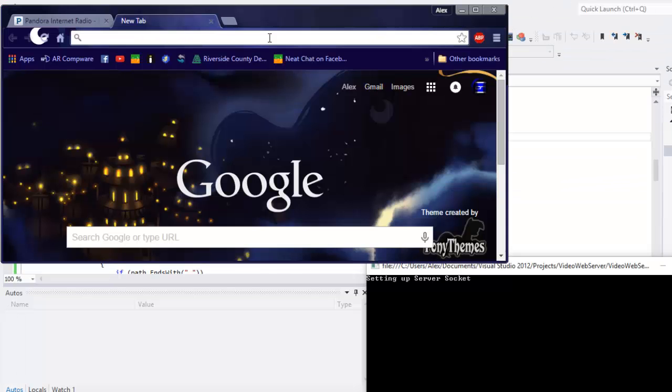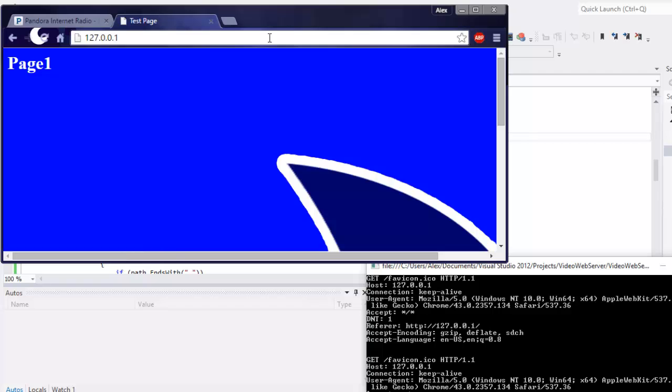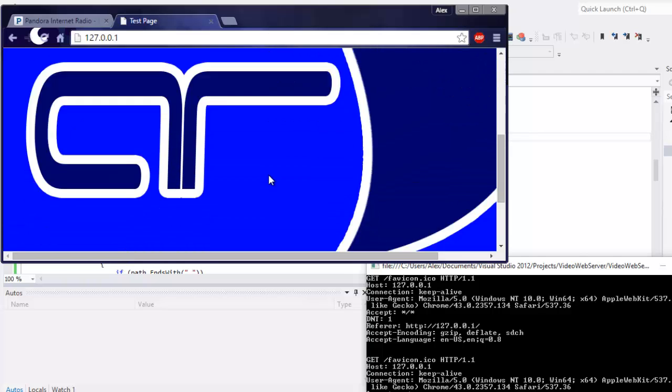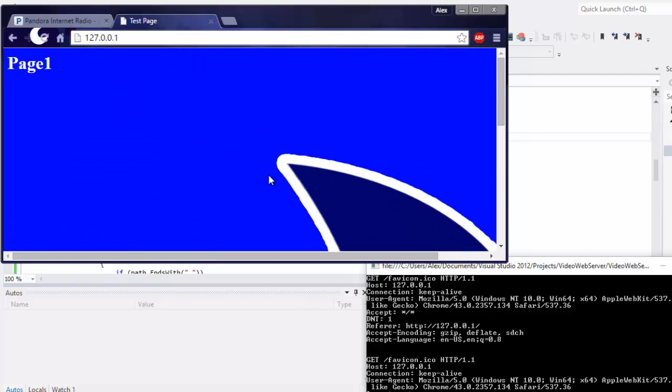Let's test it. Go to localhost 127.0.0.1 and then take a look at the console, and look, that's our page. Isn't that amazing? And that's how to make your own web server in under 15 minutes.